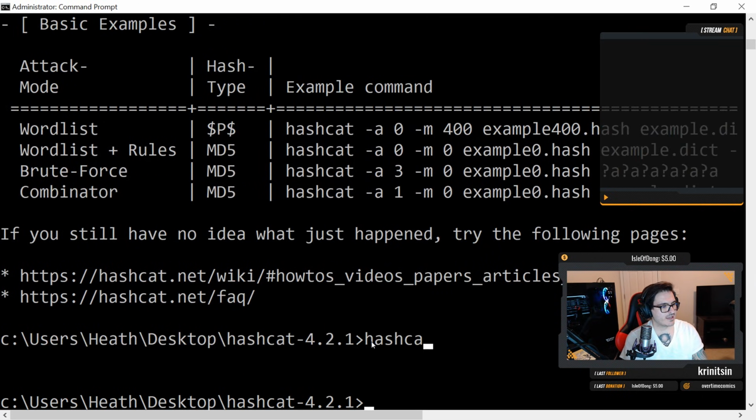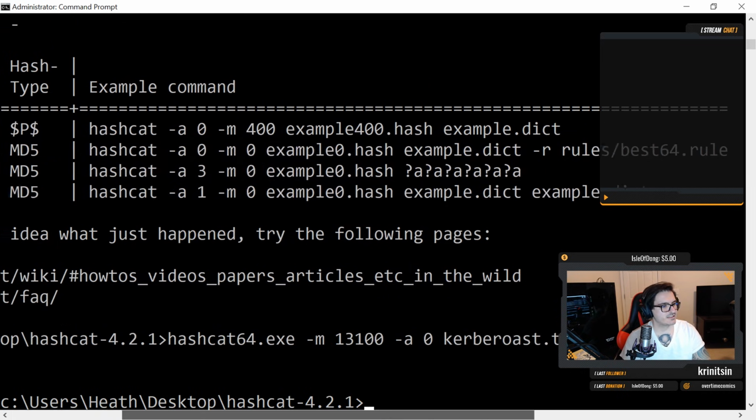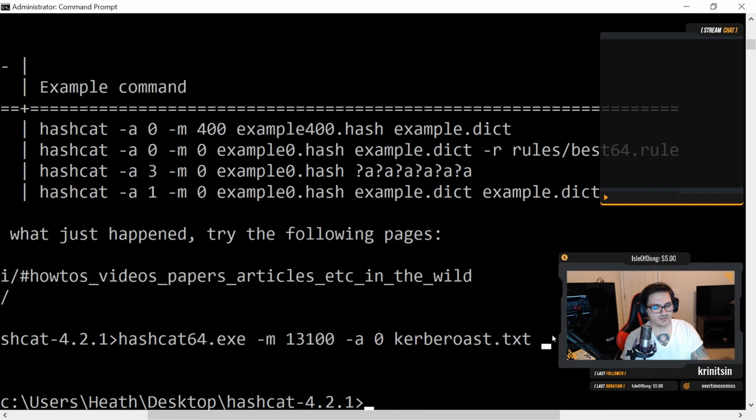So it's going to be something like hashcat64.exe. We're going to say module 13100. You can add -a 0 for doing a dictionary attack if you want. And then we're going to say, I think I called it kerberos.txt. And then we'll also need our password list, which I believe is rockyou. Now, if you're running on a VM, you just want to add --force at the end. That should force you to use your CPU instead of the non-existent GPU that you would have in a VM.